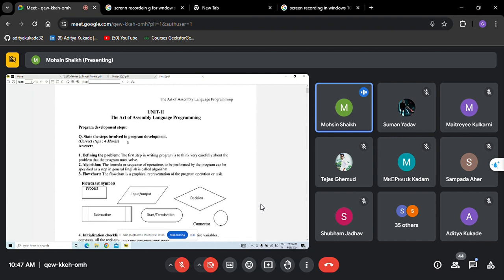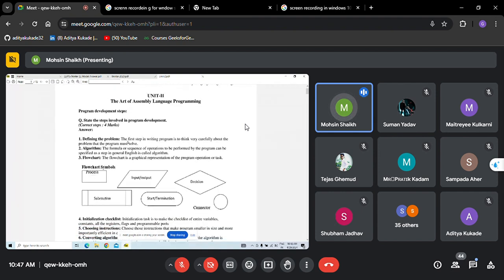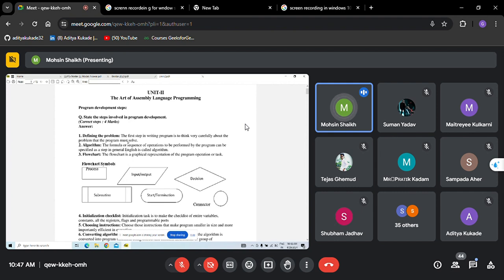The second chapter is also a chapter of near about 20 marks. In that, the first important question is: state the steps involved in program development. Suppose we are doing programming in any language, which steps are involved in programming?